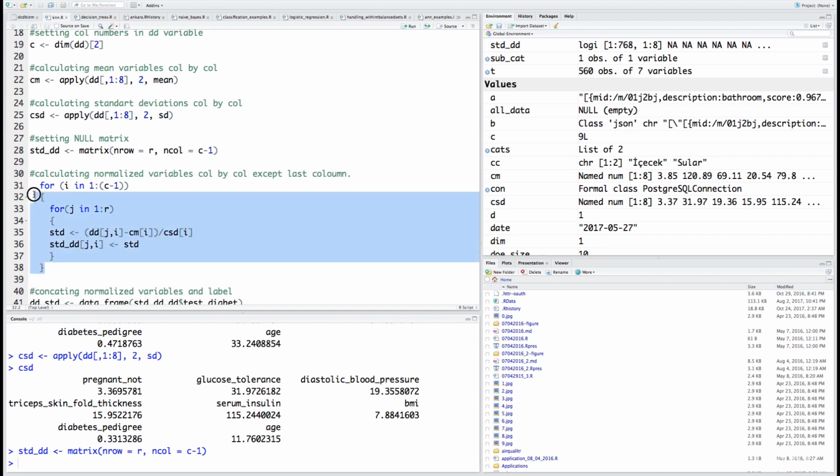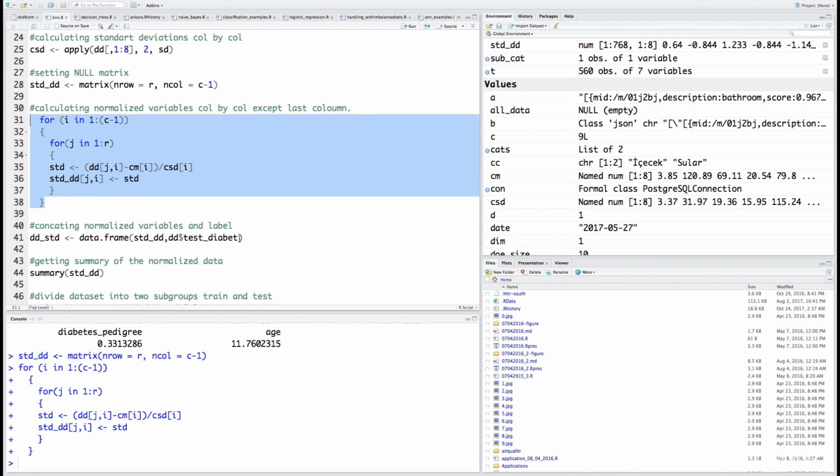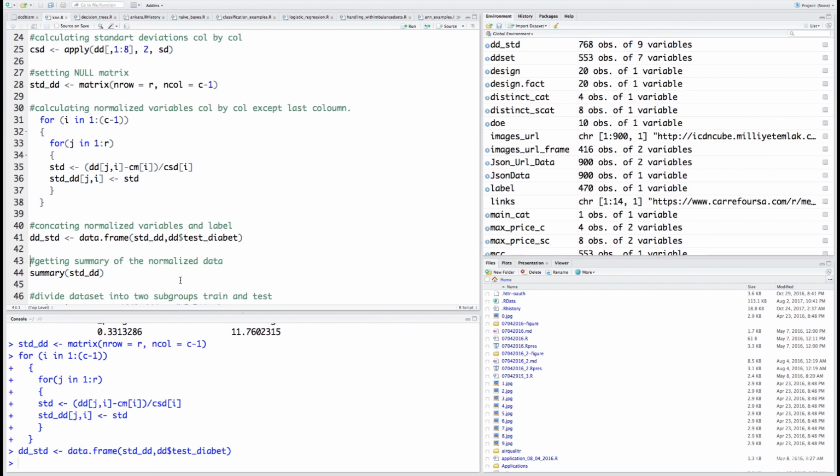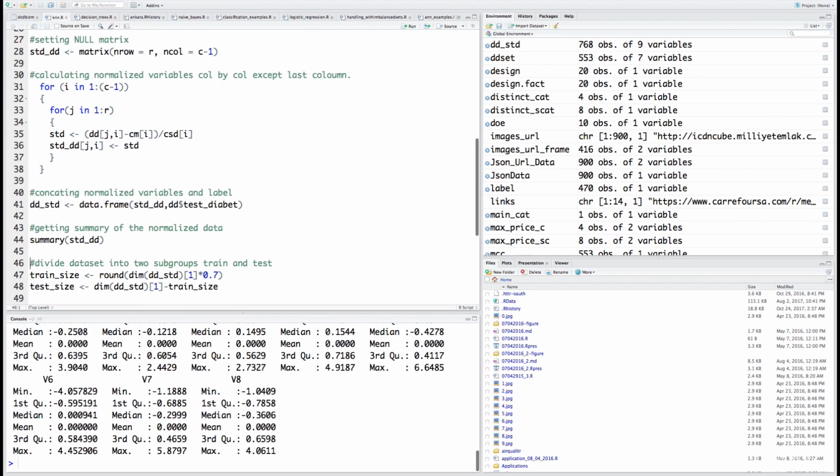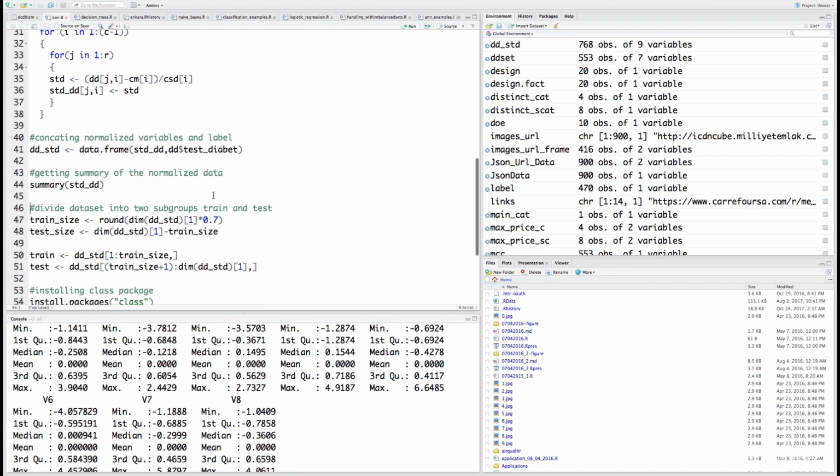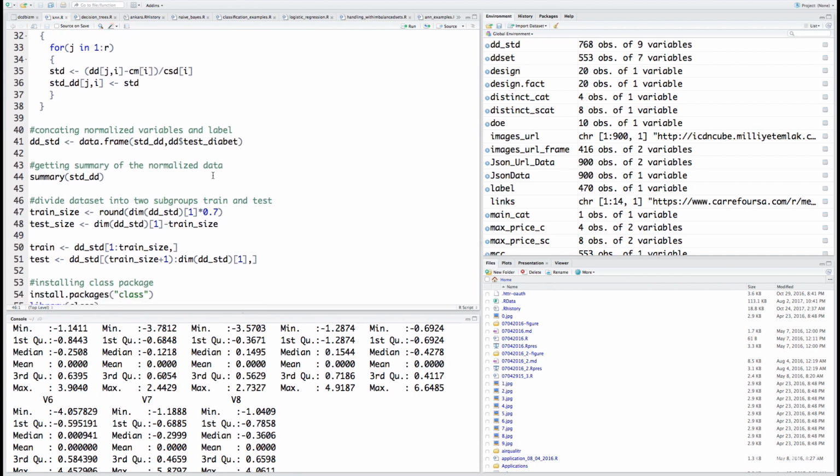And in this part, we have 2 for loops, and also we will calculate the normalized variable for each rows according their columns mean and standard deviation. Okay, and then let's merge the normalized variable and our label set, and let's get the summary of our data set. This summary is about just normalized numerical variable.